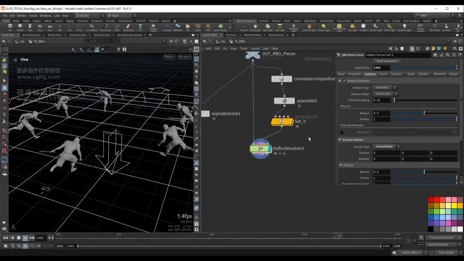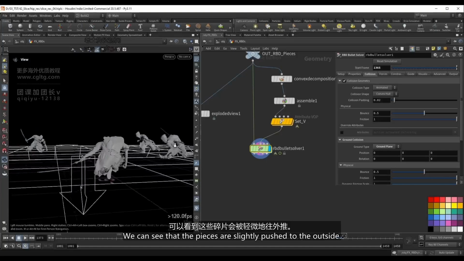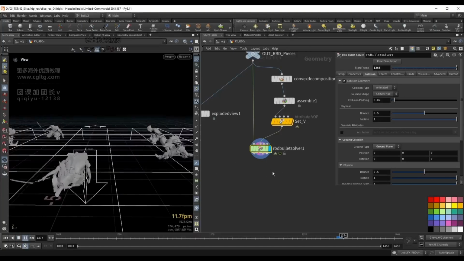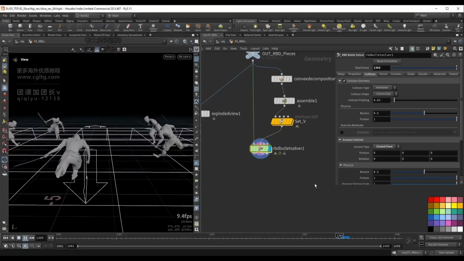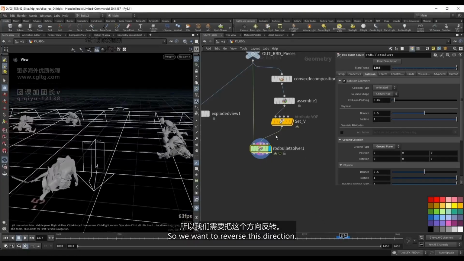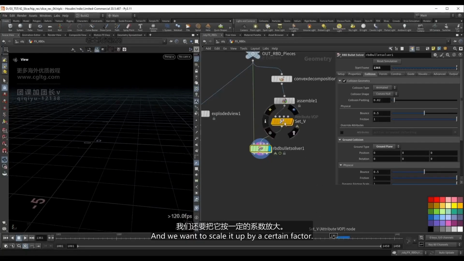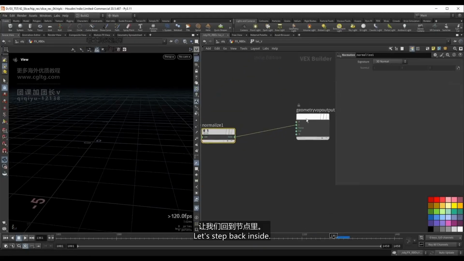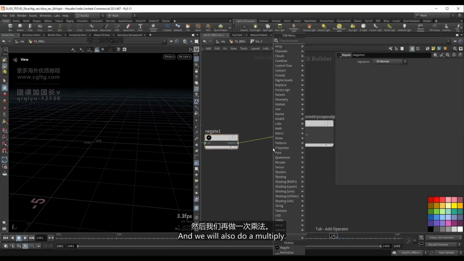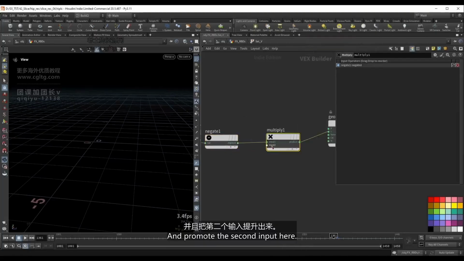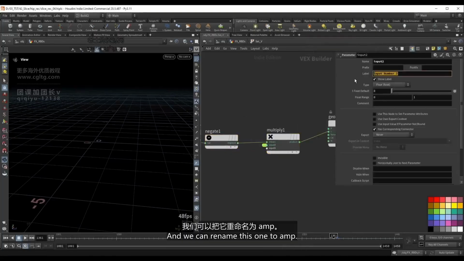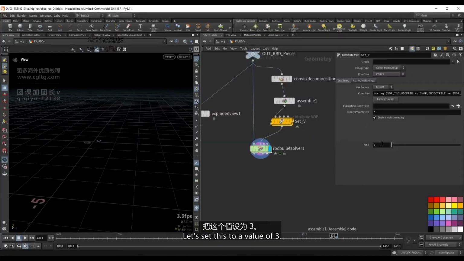But if we run a simulation, we can see that the pieces are slightly pushed to the outside. I'm not sure how noticeable this is, but this is essentially what we want. So we want to reverse this direction first of all, and we want to scale it up by a certain factor. Let's step back inside, and all we have to do here is a negate after the normalize, and we'll also do a multiply and promote the second input here, and we can rename this one to amp for amplitude. And if we go up, let's set this to a value of 3 and see how this feels.